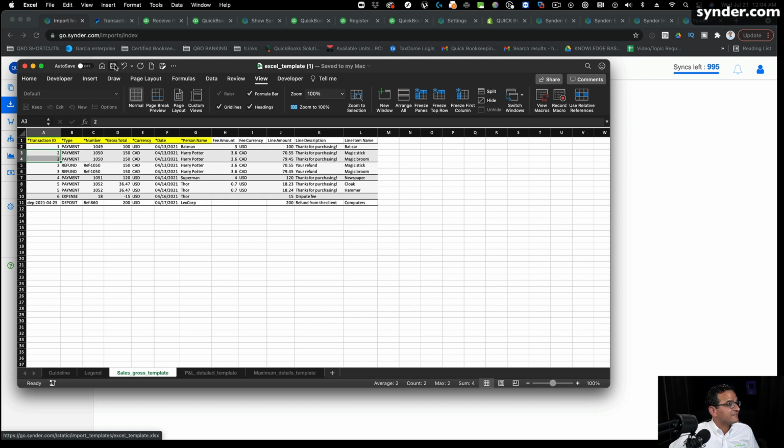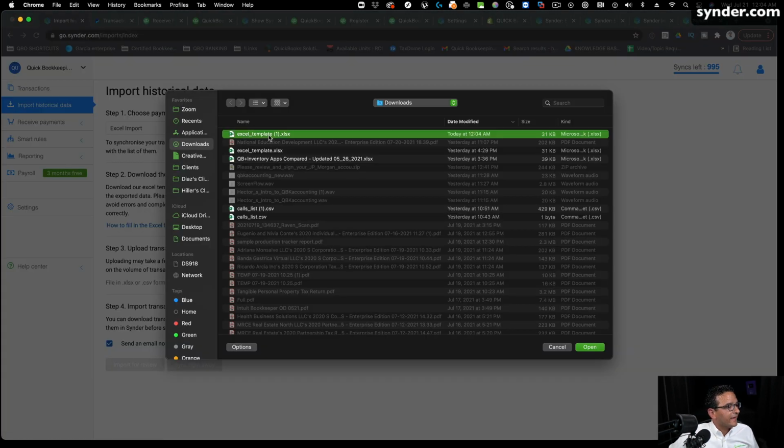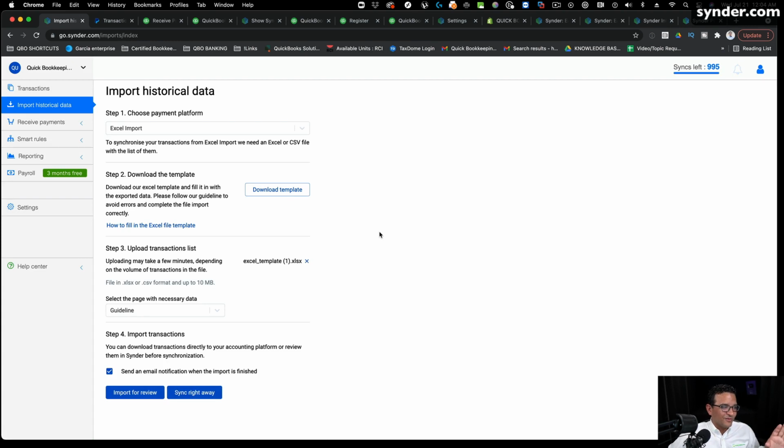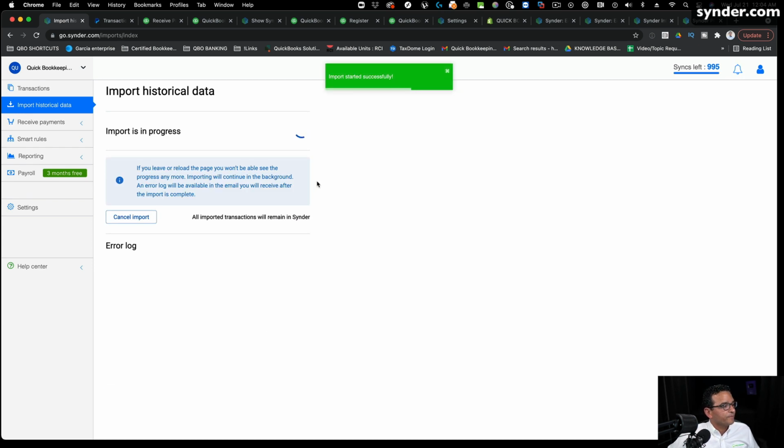So I'm actually going to save this into my downloads and show you what it would look like to import these transactions from Excel into Synder, to go through the full workflow for importing. So I'm going to click here on Browse Files, and I'm going to select the same template. I'm going to pick the sheet that I want to import from. Then I'm going to click on Import for Review. So once you do that, all the transactions from Excel, that, again, supposedly came from some other platform that Synder doesn't automatically sync, come in, so you have that option.